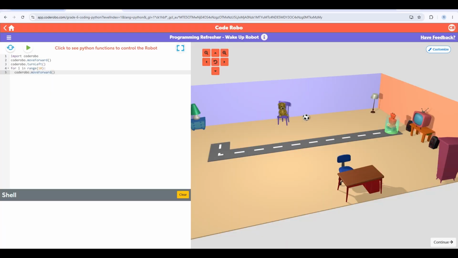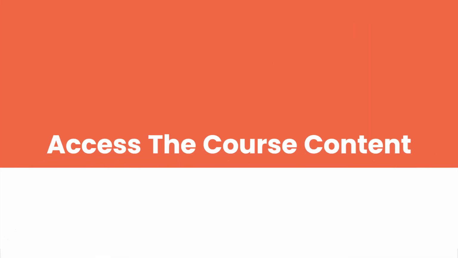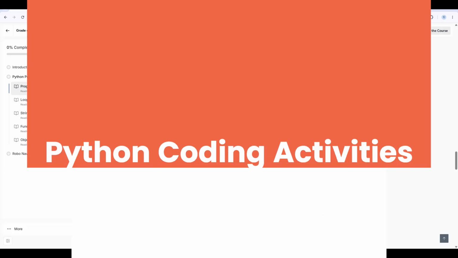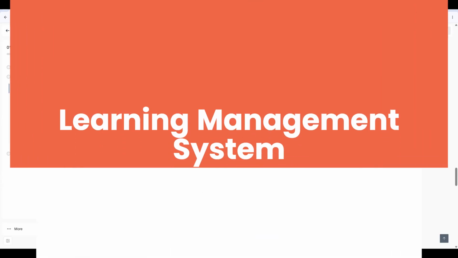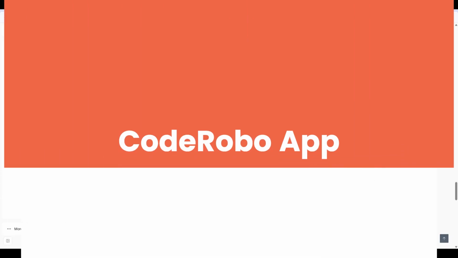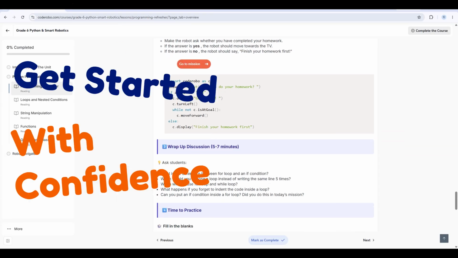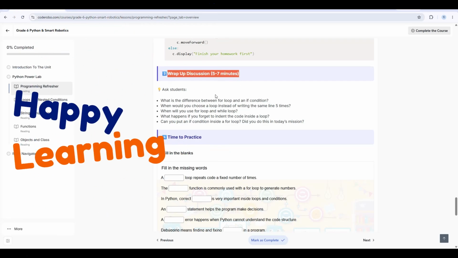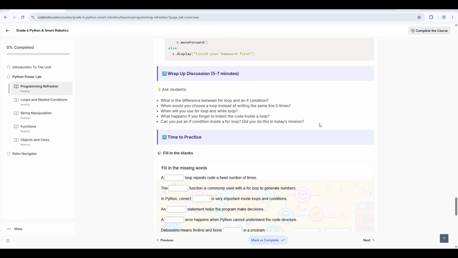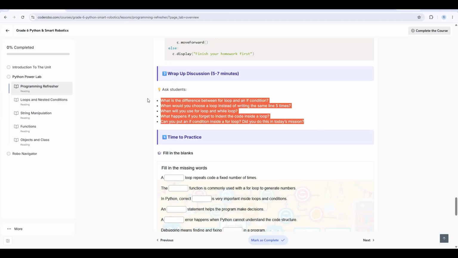For your reference, we have also provided the expected output for each activity. If you get stuck while solving a problem, you can use it as a guide. Make sure you complete all coding activities and robotics missions to build confidence in applying the concepts you have learned. Now, you will find the wrap-up discussion section. If you are an educator, you can use these questions to assess your learners' understanding. If you are learning independently, you can use these questions to reflect on what you have learned.